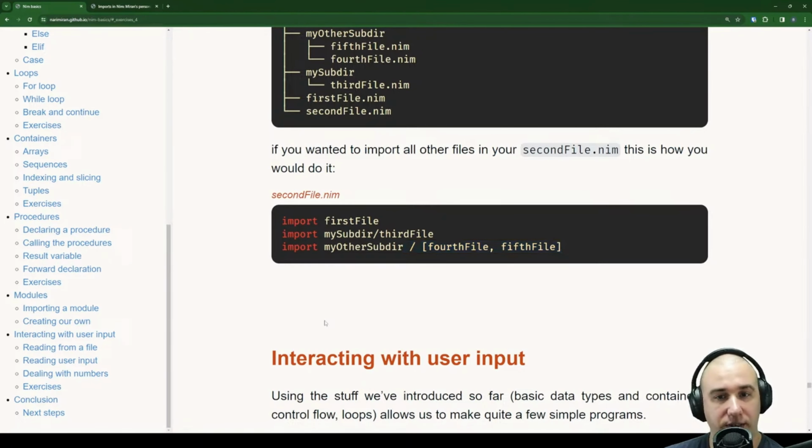Hey, this didn't even have any exercises. That's it when it comes to modules. All right, not very exciting, but I guess there's a lot more to that topic.